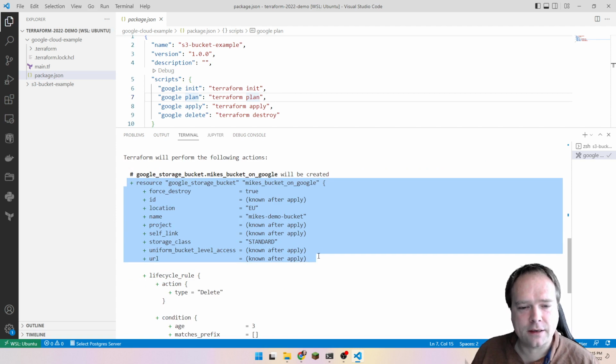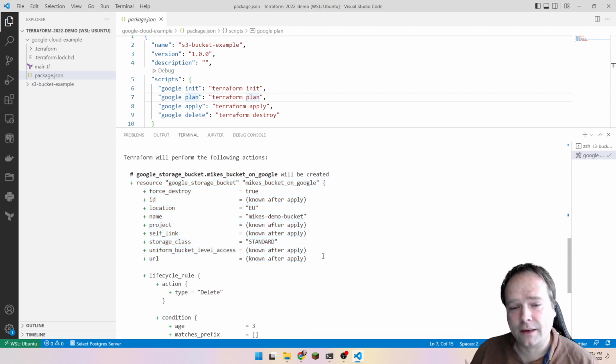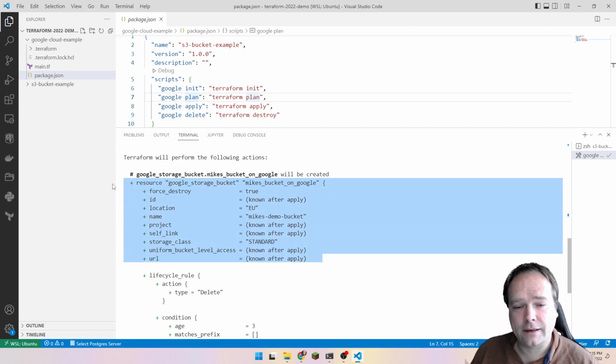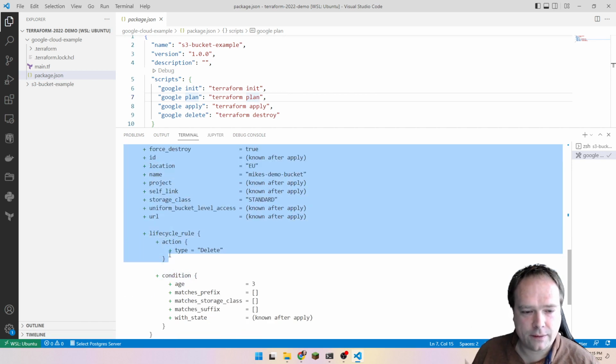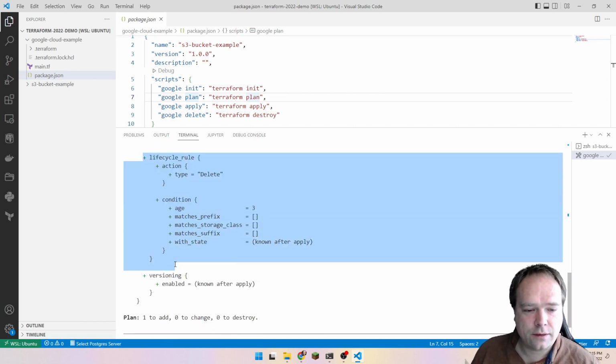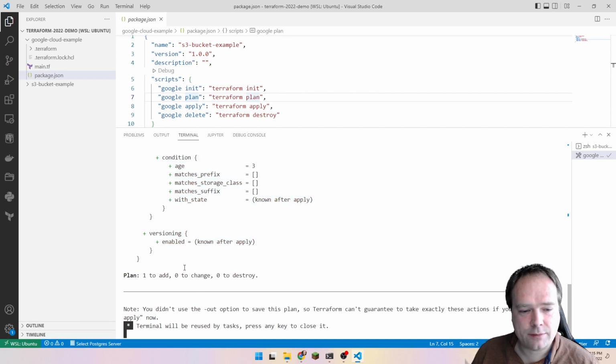And you can see there are a lot of fields, a lot of properties that I have not filled out. Then the default values will just be applied. This is also why it says that it will be known after apply, because the cloud would actually create these values. The ID, of course, will be created by the cloud. Then we have the lifecycle rule, also added, plus.